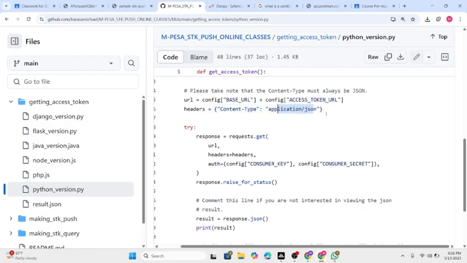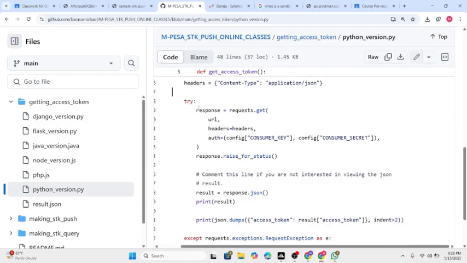Yeah, content type will be JSON. If you don't understand, just do it like that. Don't worry. Now, after that, what do we do? We send the request. So here we are sending a request, whereby it's a GET request. Take note, we have the URL, we have the headers, and then we have the authentication.